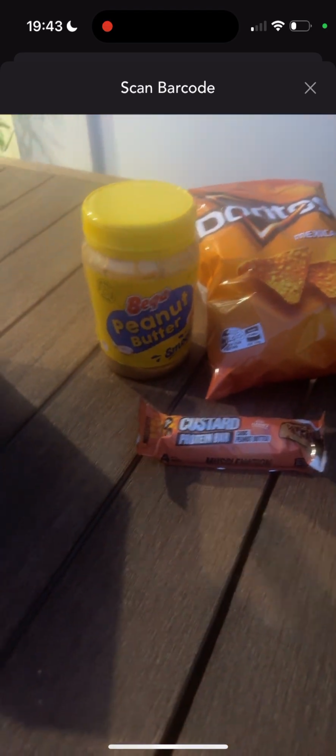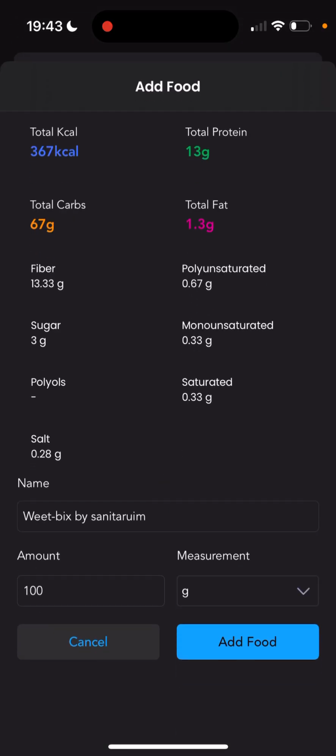You can see that barcode sign on the top right. I'm going to click on that. And Naomi's giving me a few little foods here. So I'm going to scan some Weetabix. Hopefully they all scan up. So the Weetabix scan comes in.